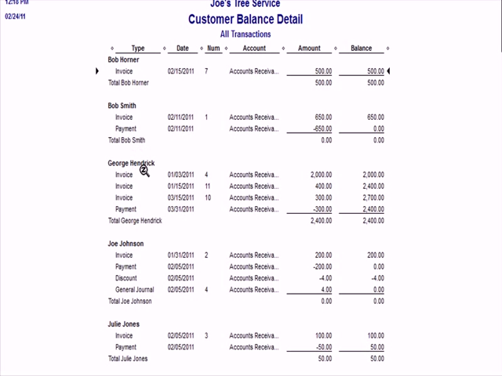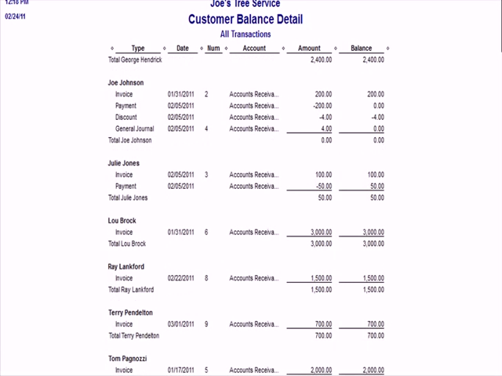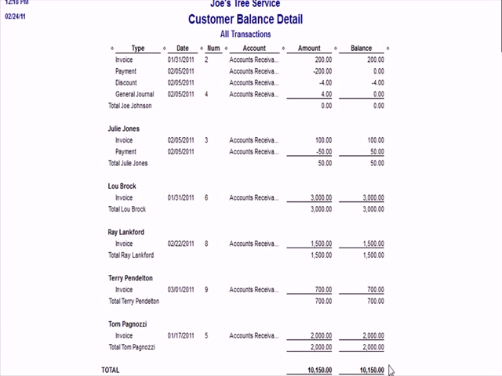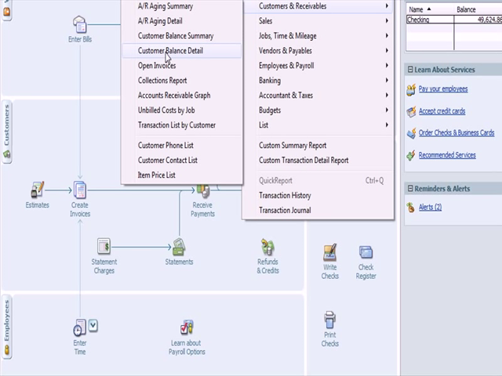All transactions. So it says here George Hendrick has been sent four invoices between January 3rd and March 15th. They all have invoices beside them. And we see that he made a payment on March 31st of $300. But as of right now, March 31st, he still owes $2,400. And if we scroll down, $2,400 is one of the bigger invoice amounts of the $10,150 that were owed. So again, the way I got there was reports, customer and receivable, customer balance details.